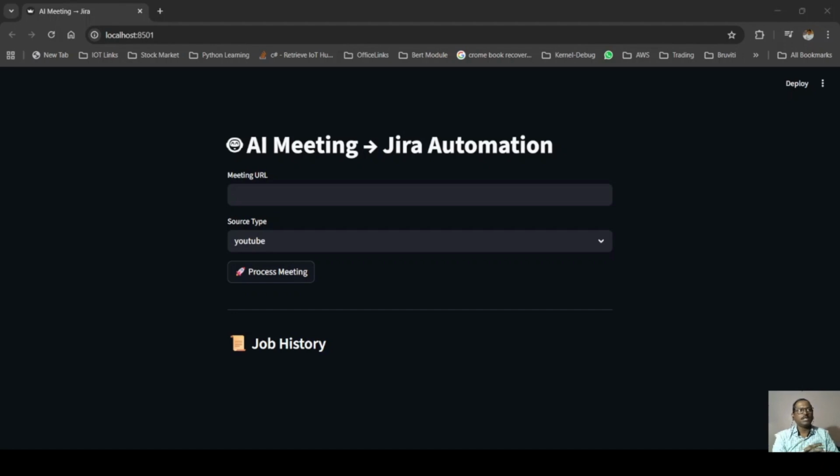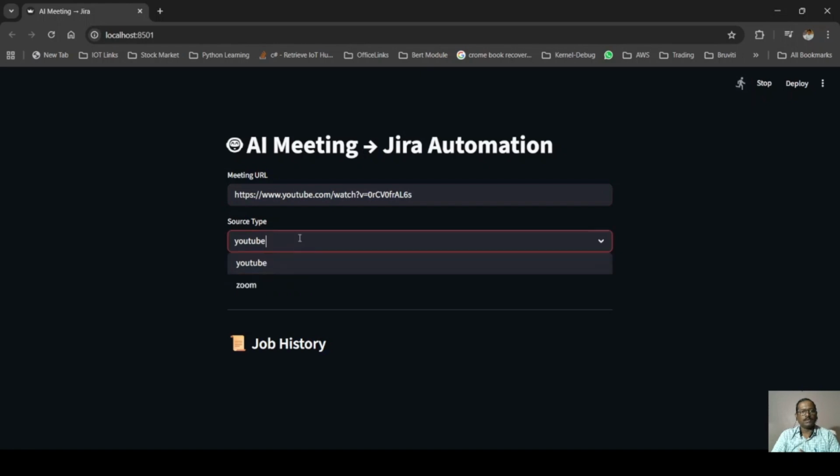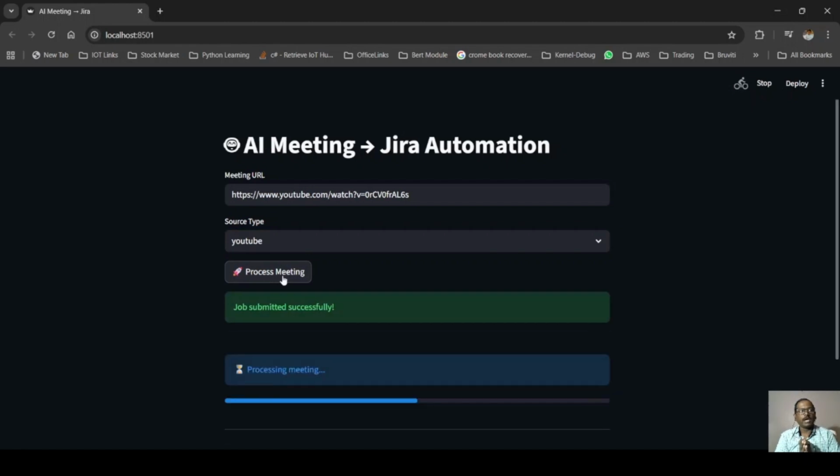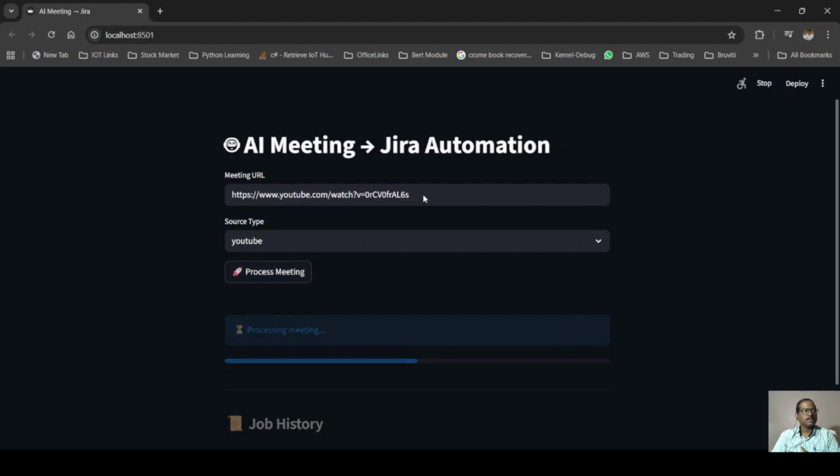Now let's see the system in action. I will paste the meeting link here. I already have one meeting here. This is a Zoom recording I downloaded from the Zoom account and uploaded to YouTube. I will select the source as YouTube and click process meeting. The job is now sent to the backend and queued for processing.